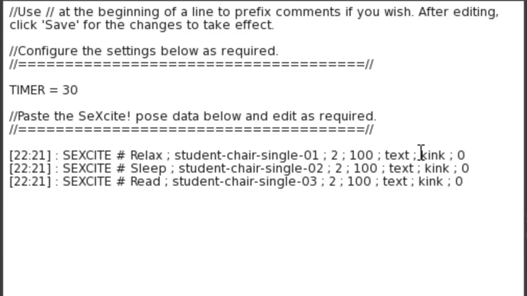These next two bits of data here are SeXcite only compatible. This first one here, where it says kink, this relates to SeXcite kinks. So you can set them up with a particular pose that might have more of a kink for somebody than another person. More information about kinks can be found on the SeXcite website, and I've provided the link in the instructions note card there for you. If you don't want to use this, you can just leave this as kink and it will be ignored.